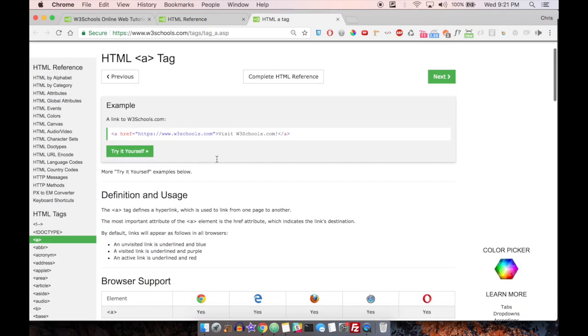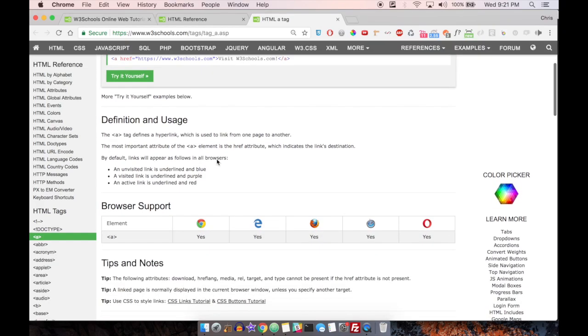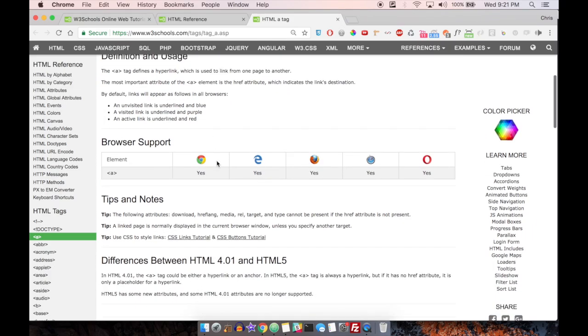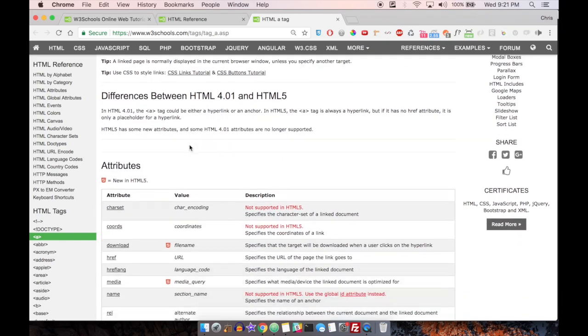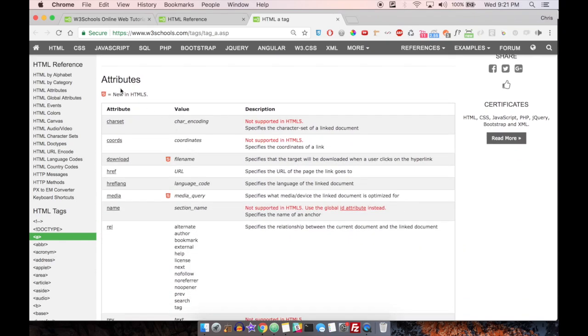And we want to focus on three main things when we're looking at tags. The first is going to be a working example. You can just click on the try it yourself button to see the example. Below that, you'll find the second main focus. This is going to be the definition and how to use the tag. This will explain to you what the tag is for and why you would use it over any other tag. And third is the attribute list. So this list will show you the attributes we can add to this tag. Some will have more than others.